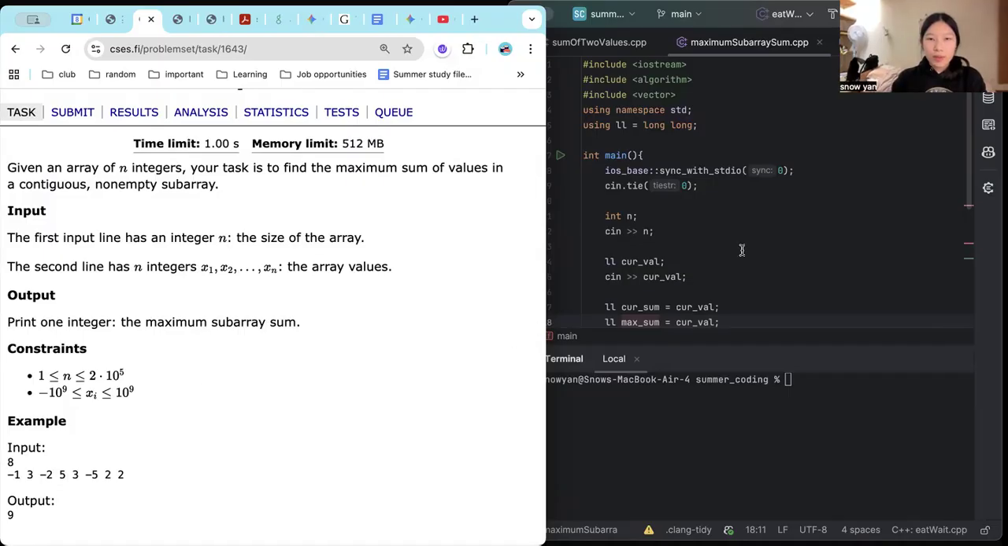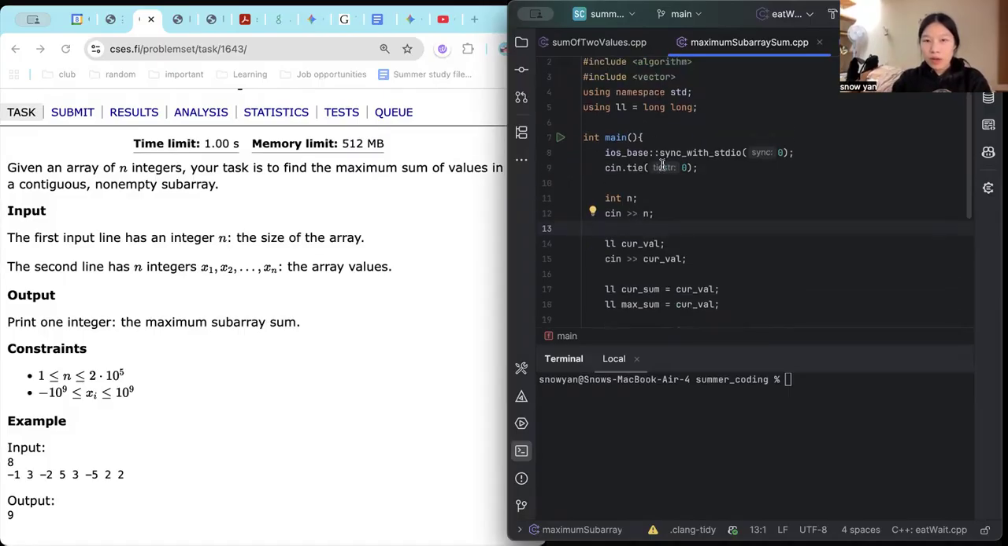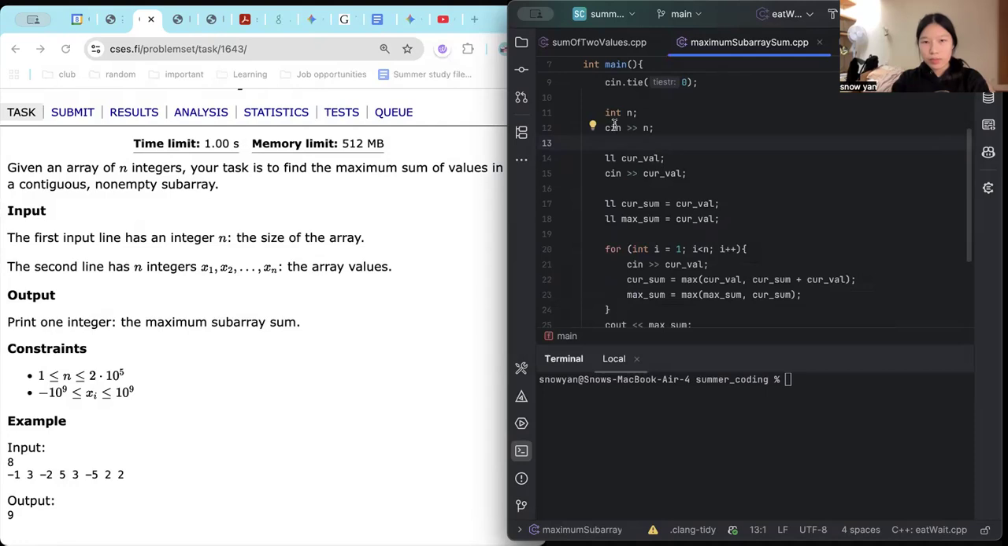So how I implemented this algorithm was I first imported the libraries I needed to use, iostream, algorithm, vector, pretty standard. And because the numbers are quite large here, because it's a sum, and we know that can be up to 10 to the ninth, I need to use long long to avoid integer overflow. Because I work with a lot of numbers, I do sync_with_stdio and cin.tie, that's pretty standard. I input my values into my current value.